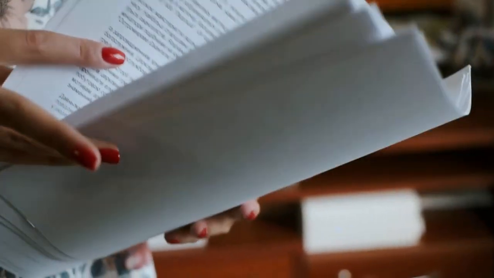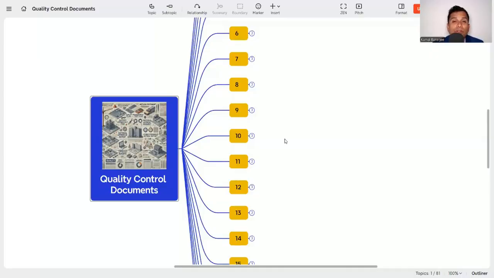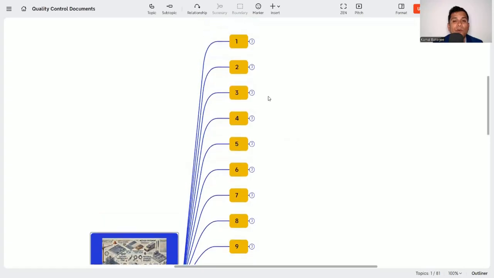So let's jump into the subject. Here are the quality control documents required or to be maintained at a project or construction site. Because without the document or without the data, it is impossible to perform the quality control task on the site. So that is why we need to collect the data and make the documents. So what are the documents? Let's go one by one.